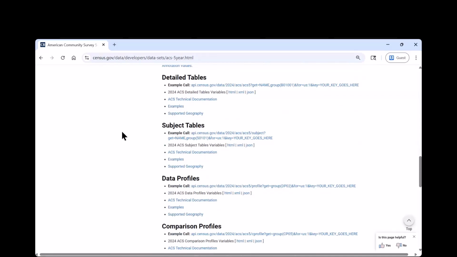I'm actually going to get it from table S0101. So I'm going to focus on the subject tables here. And when I see these links here, there's really 2 that I'm trying to get to for a lot of these different examples here. And that's the variables link, so I can understand what variables or data points are available within this table here.